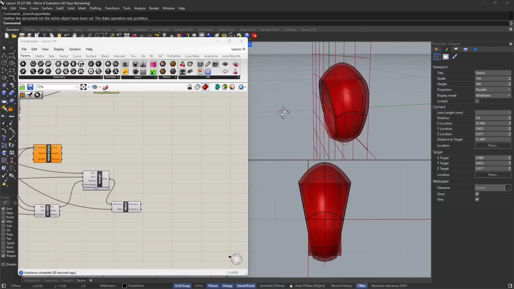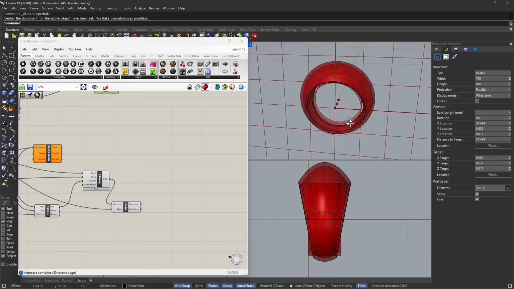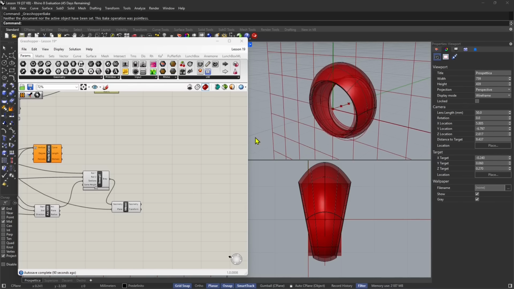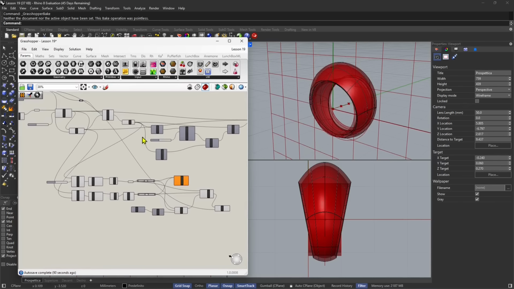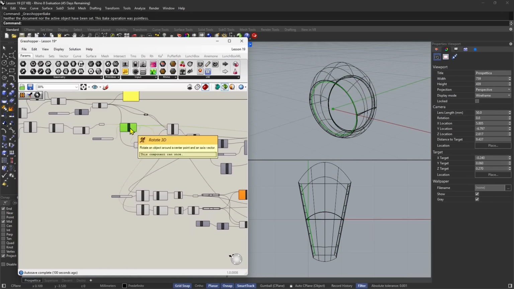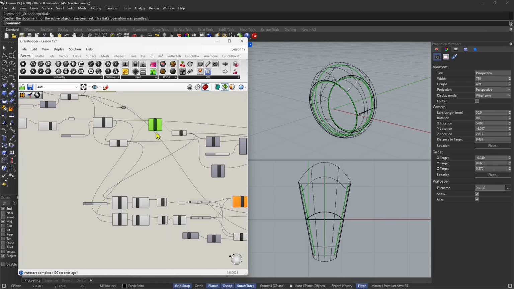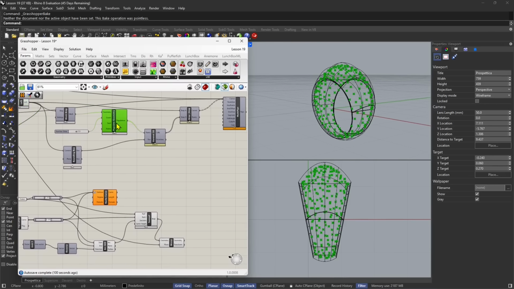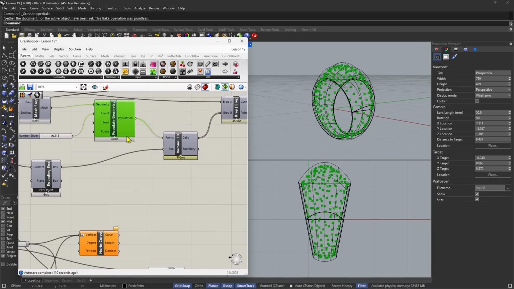In the previous lesson, we worked on a ring in Rhino using Grasshopper and created a couple of lofts and ruled surface to do this ring right here. And then we went from the generic shape and we built a structure out of it, and then we baked at the end the results.